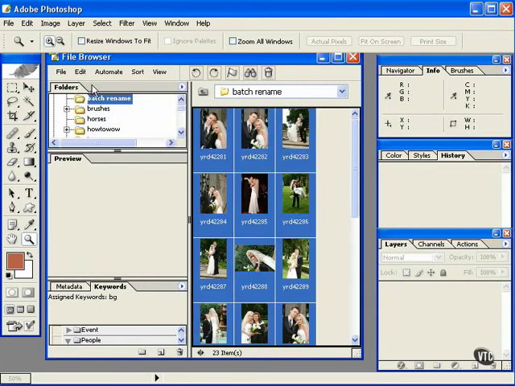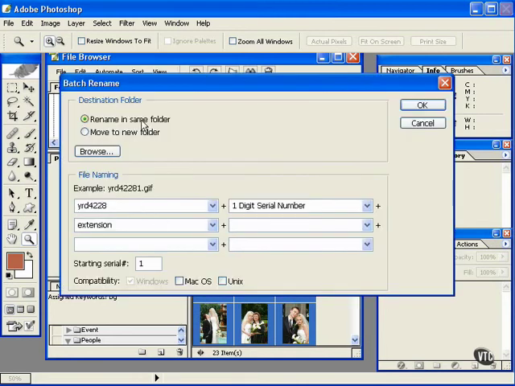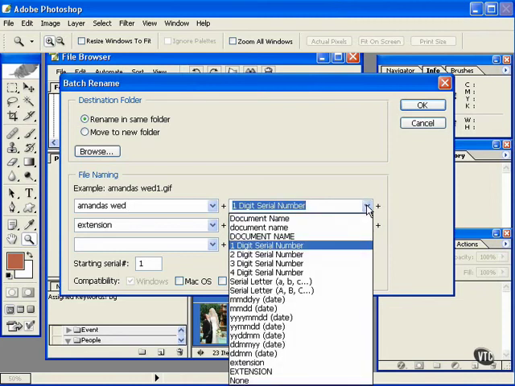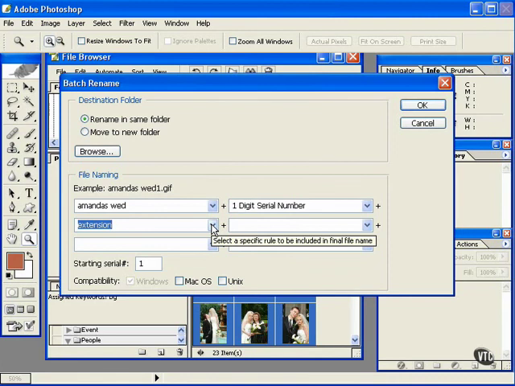or Command A on a Mac for the shortcut, select all the photographs, go to Automate, Batch Rename, and rename in the same folder or move to a new folder and you browse to where you want to move them to. I'm just going to leave them in the same folder, and I'm going to change this to Amanda's Wed. You have to have a numbering system. You can't have every photo with the same name in there, so I'm using the digital serial number extension. It's going to add the JPEG extension to each of the renamed photos.